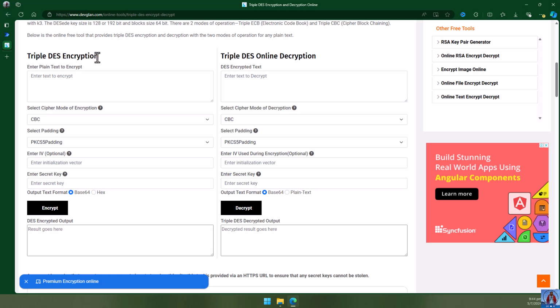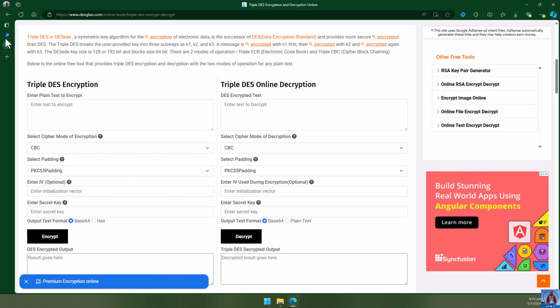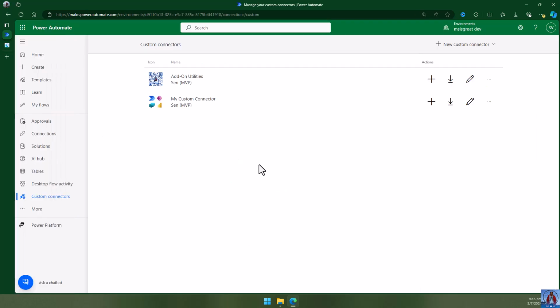If you take the triple DES encryption, you need to mention the cipher mode, which is the CBC mode by default, and the IV is optional, and we're going to make it a parameter or supply a fixed IV for now. And the secret key is mandatory, which we get as a parameter within our custom connector, and finally we get the output, whether the encrypted text or the decrypted text. Let's start creating the custom connector.